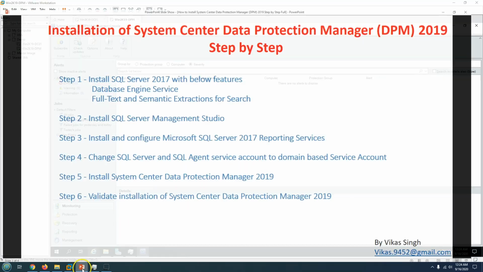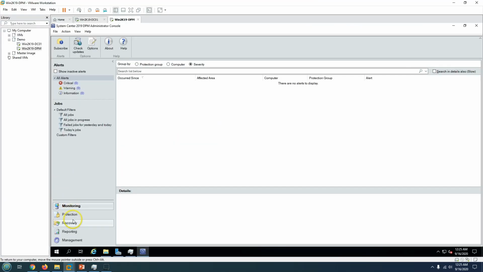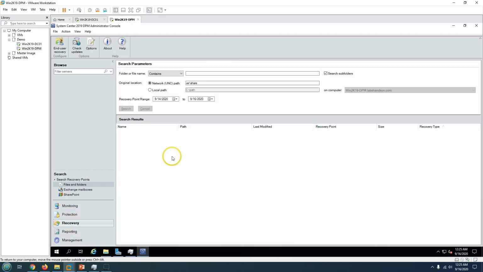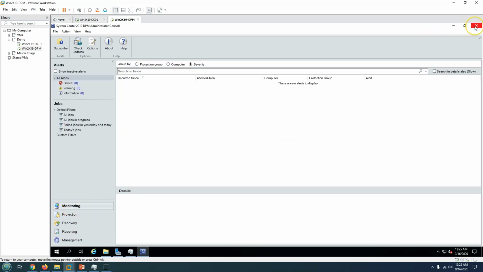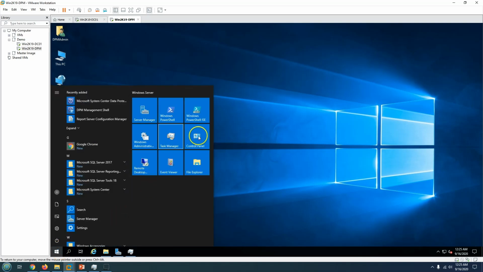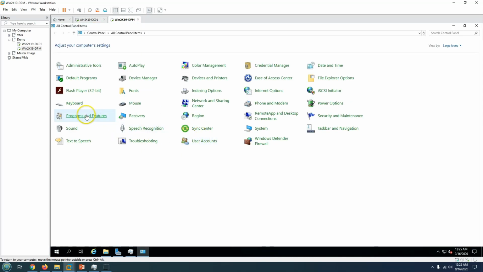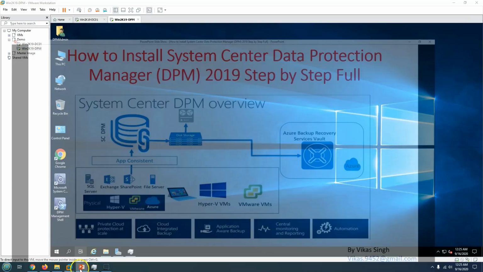And as discussed in the first screen, you can see here the central monitoring and reporting. You can get it from here. You can do the recovery from this console, so everything is available. So this is one of the powerful tools if you are thinking about the backup tool. And last thing, you can verify from here, programs and features. You can see Data Protection Manager installed and everything is looking good.